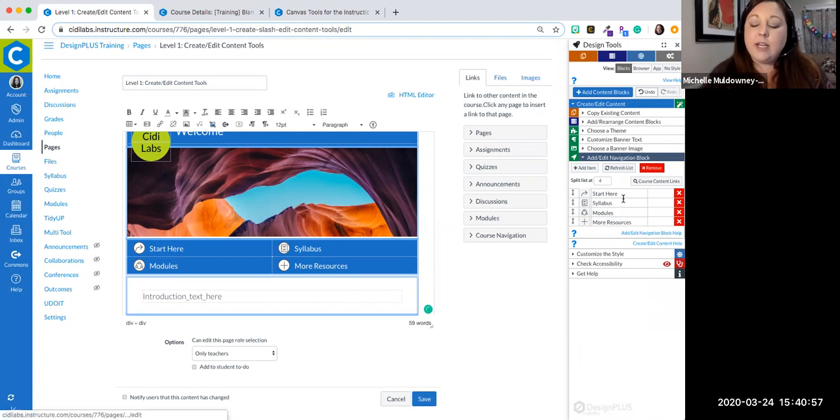So again, working down the sidebar here, the next thing we run into is the add and edit navigation. Now these are all just kind of core to design tools, these items here, but you can come in and you can edit any of this text. So maybe instead of start here, you want this to say begin here. Maybe you want to completely rename syllabus. You can edit those navigation items right here from the sidebar. You can also quickly come in and change out any of those icons if you don't like them.